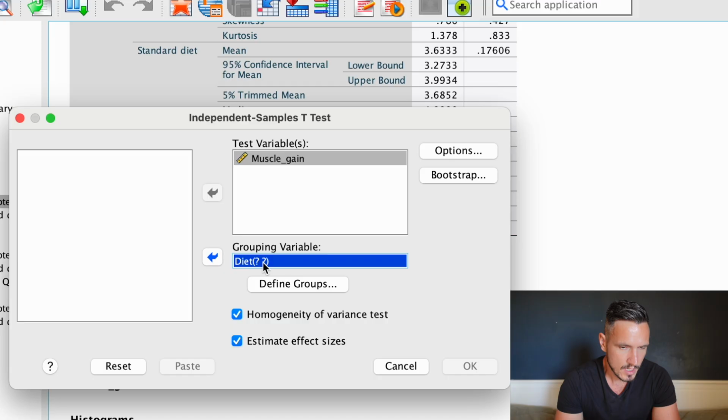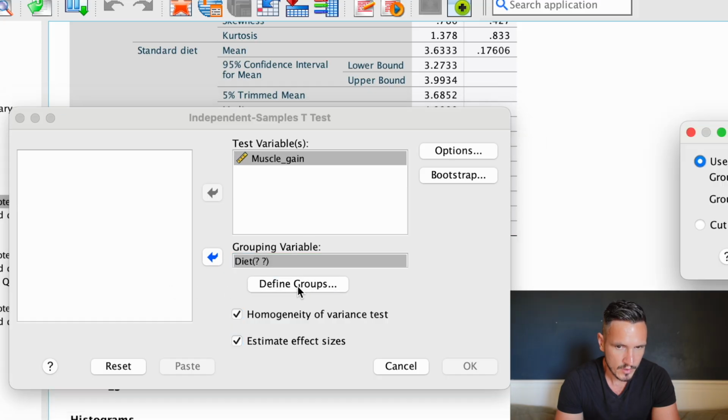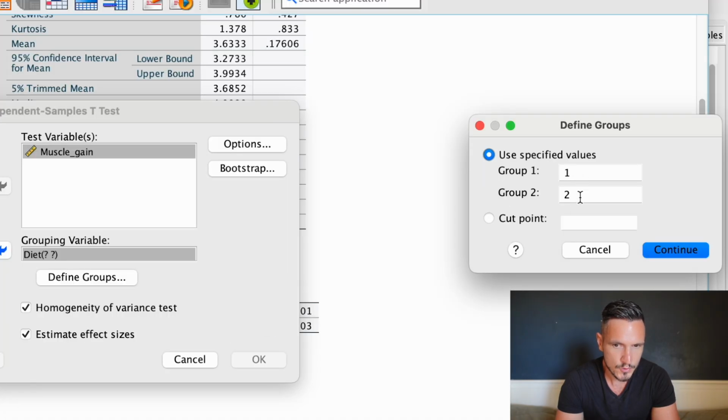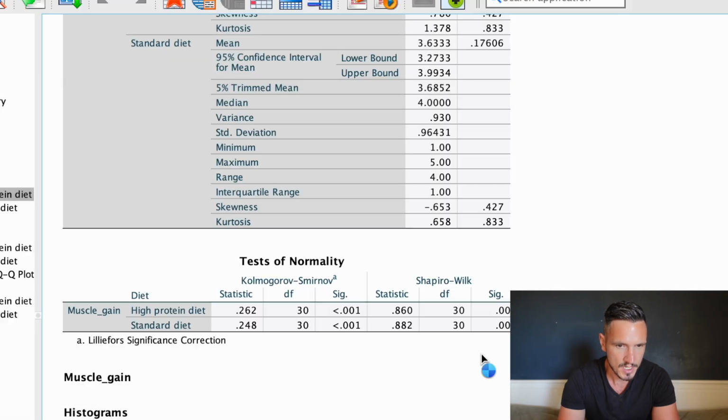And if we click on our independent variable here and then on define groups, we can see that we have 1 and 2 here as the default. And this corresponds to actually how we set up the file. So we set that 1 equals the high protein diet condition and 2 equals the standard diet condition. If we had instead used, for example, 0 and 1 to represent those two conditions, we could replace 1 with 0 and 2 with 1. However, as this is how we set up the file, we can just leave this as it is. So we can go to continue and then to OK to run the test.